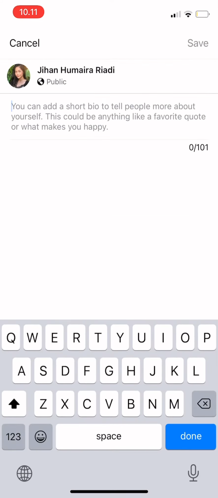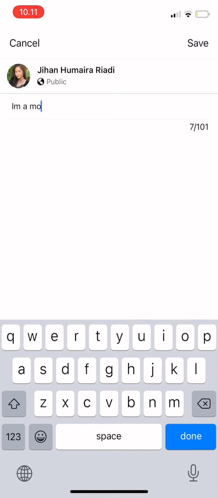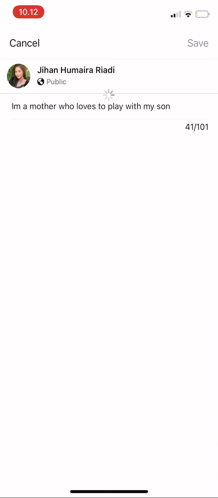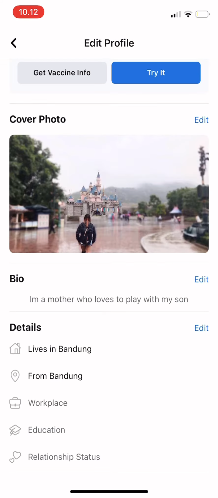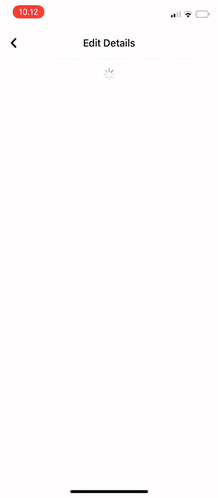There you can add a short bio to tell people more about yourself. This could be anything like a favorite quote or what makes you happy. So for example, I want to tell people that I am a mother who loves to play with my son. Once I'm done typing, I can just press save on the top right, and then it will save.